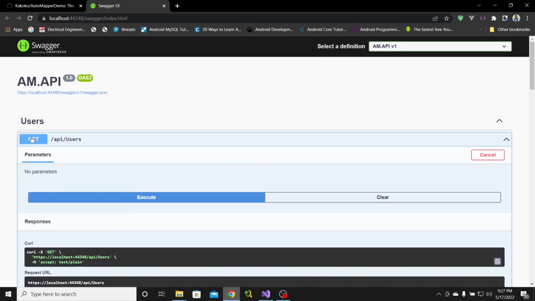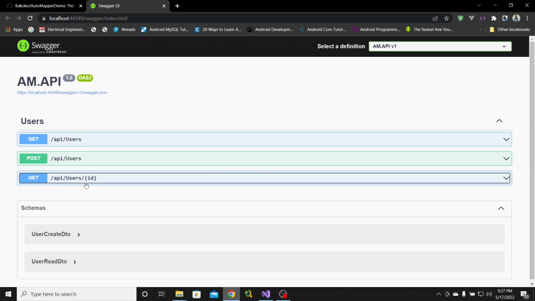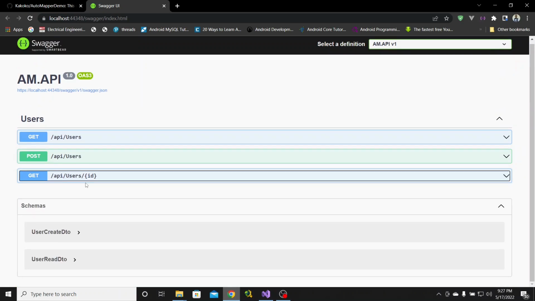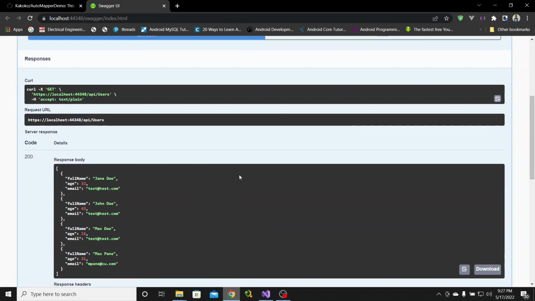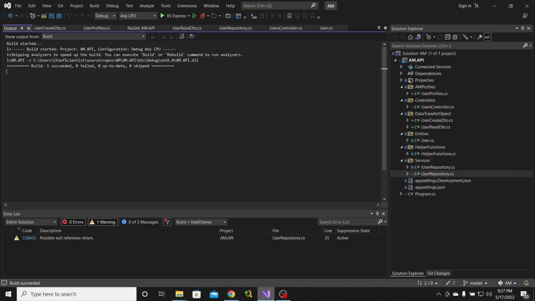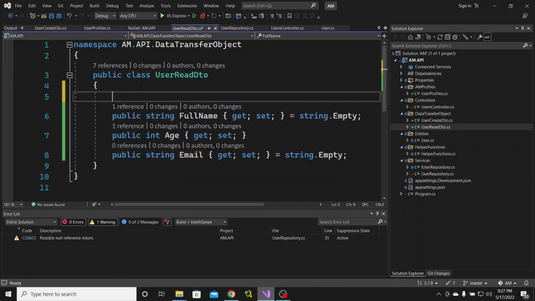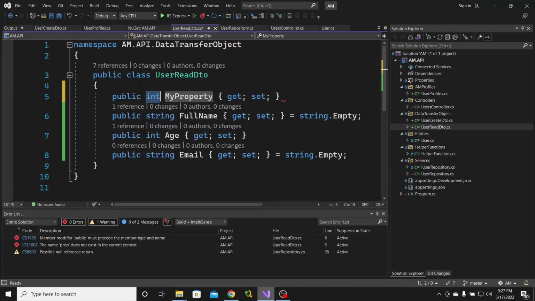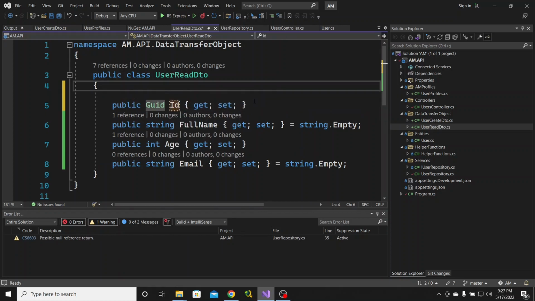Okay, now where does this thing come in handy? What if somebody comes tomorrow and says, could you please add an ID? You want an ID to be visible. What do you do? It's easy. You just change one line of code. All you do is go to your read DTO and say these guys they want to have an ID. So just say GUID ID. All right. Now this will map automatically.